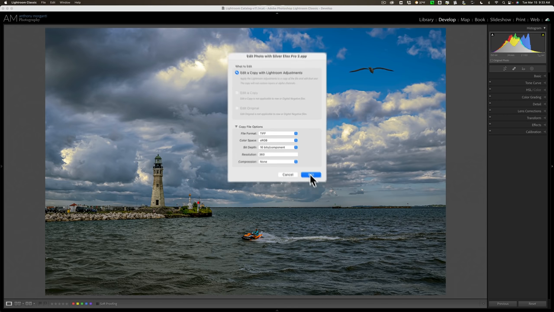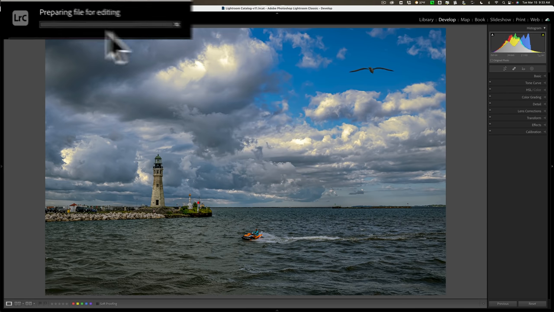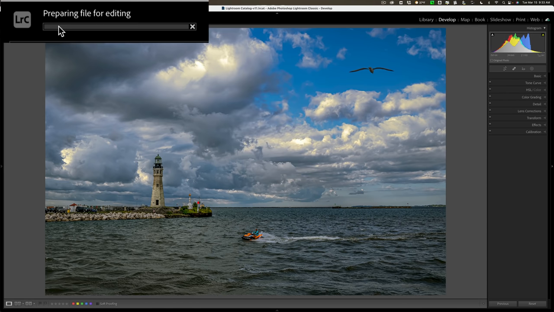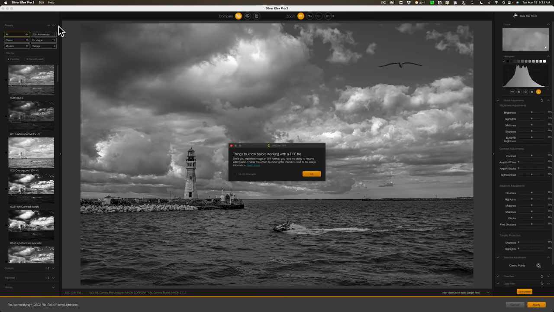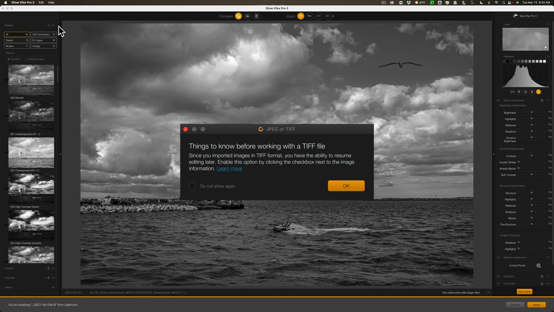We're going to click edit. So you'll see in the top left-hand corner, there's a progress bar. Lightroom is creating that TIFF file with those specifications, sRGB, resolution 360, sending it over into Silver Efex Pro 3. And you can see as soon as it opened in Silver Efex Pro 3, two things. It's black and white already, and we have this dialog box that popped up, kind of a warning.